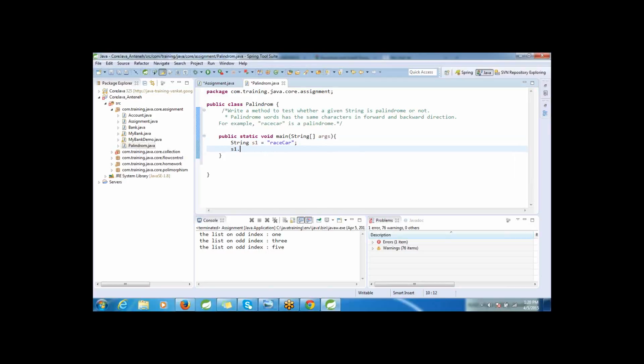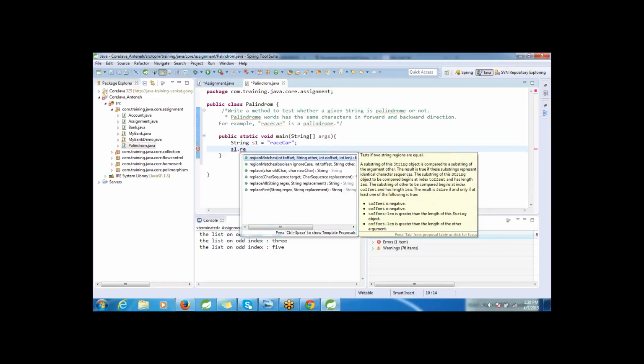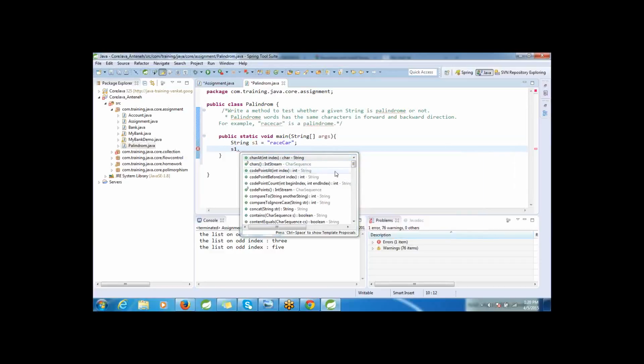Now do S1 dot, space bar. Now look carefully. Nothing is there, right? Go up a little bit. No, this is with R. Okay, then you have to do a lot more work. Yeah, I think we have to write the code. You have to write the code.